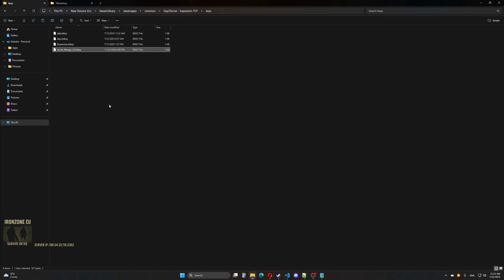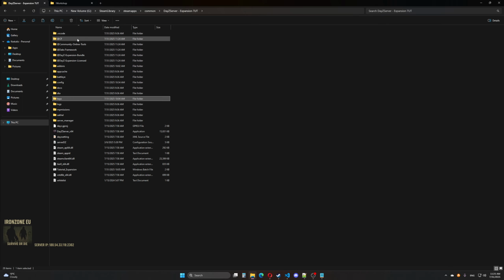So what you need to do is take each key from those mods that you're installing and put it in the keys folder. Otherwise your server is not gonna start and not gonna run.